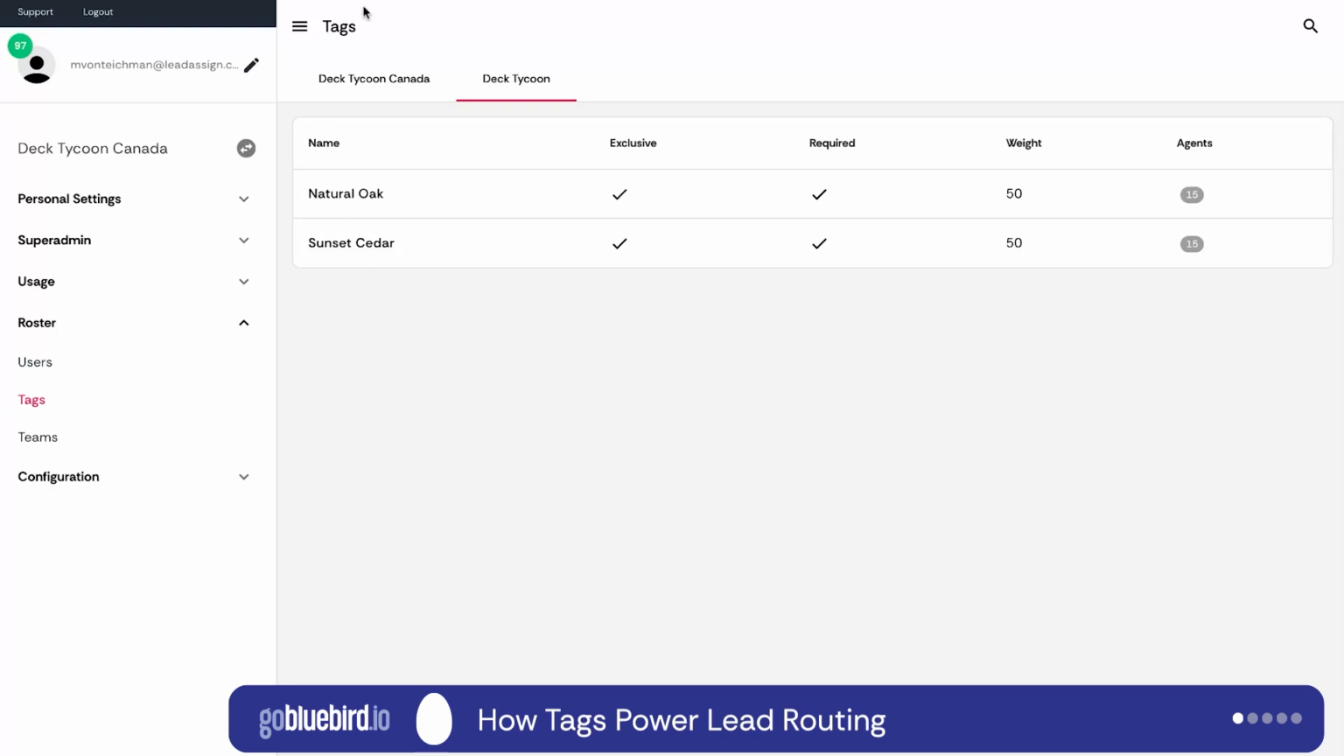Now, in this particular case, in this test company, we are operating from the position of a deck company, deck tycoon. So this is a contractor business dealing with construction projects. And further to that, we have two tags set up here, which are both product tags. A very simple setup. We're only dealing with the product to determine where the leads should go. Now, we have natural oak and sunset cedar.